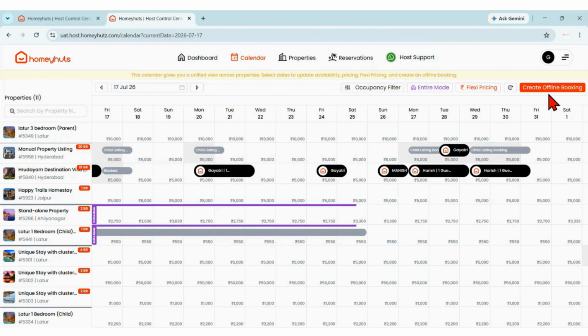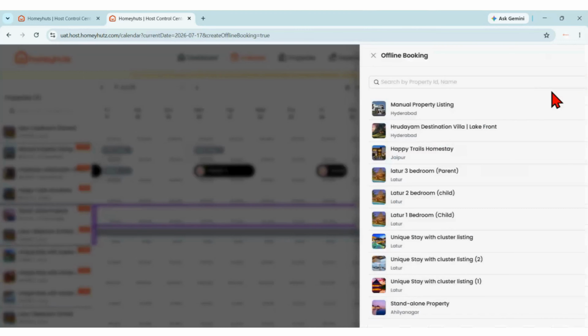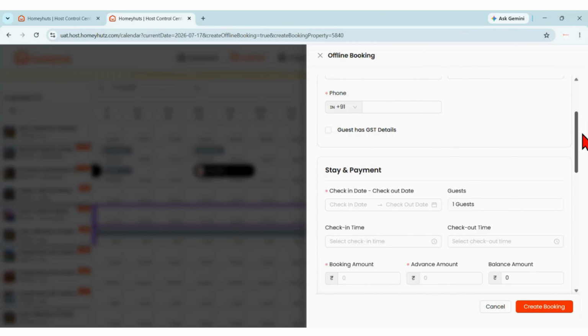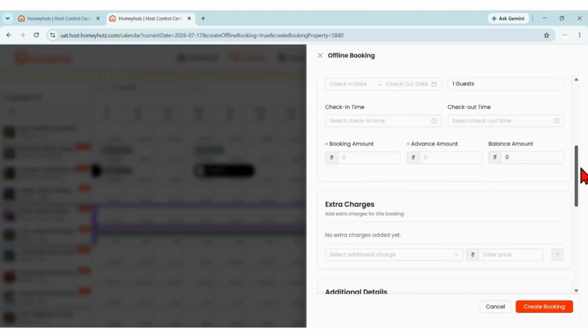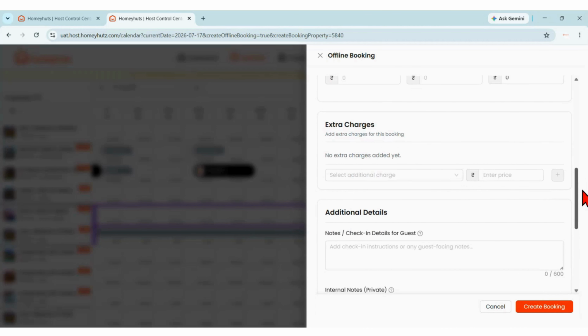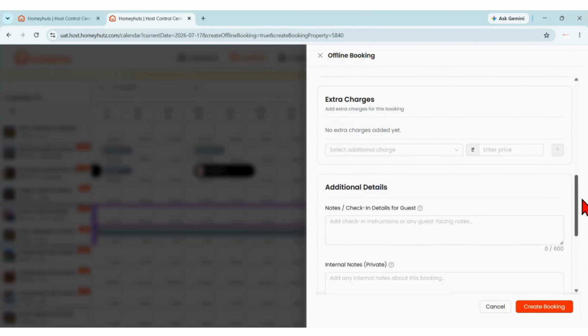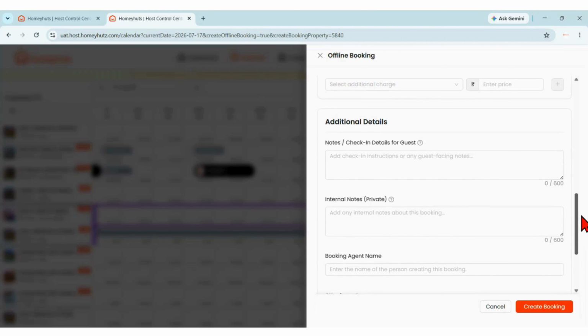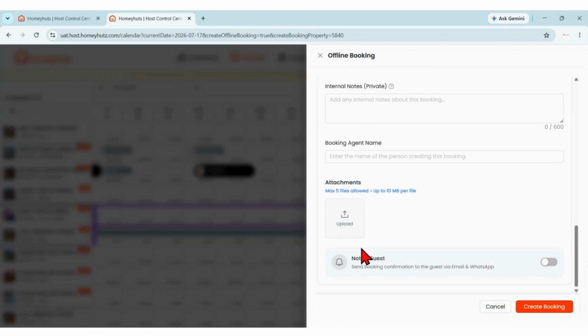Lastly, you can also create an offline booking directly from your calendar. You simply click onto this create offline booking button, select your property, add in your guest details, their booking and payment details, any extra charges that you have charged the guest, any additional notes or check-in instructions that you want to share with the guest or maybe note it for yourself. And you can also include the guest ID proofs and notify them via email and WhatsApp for the same reservation.